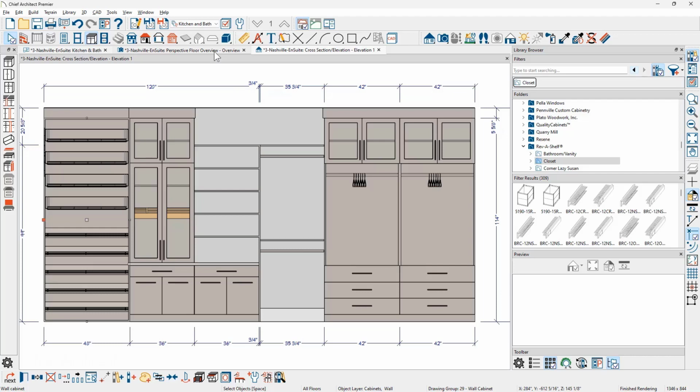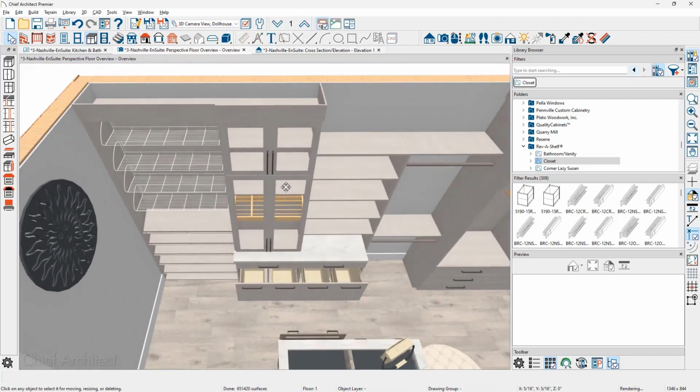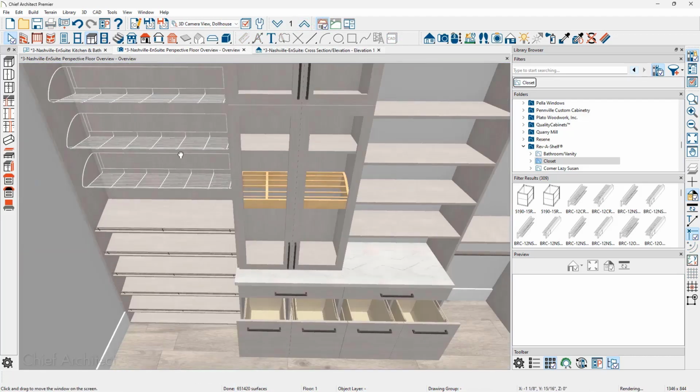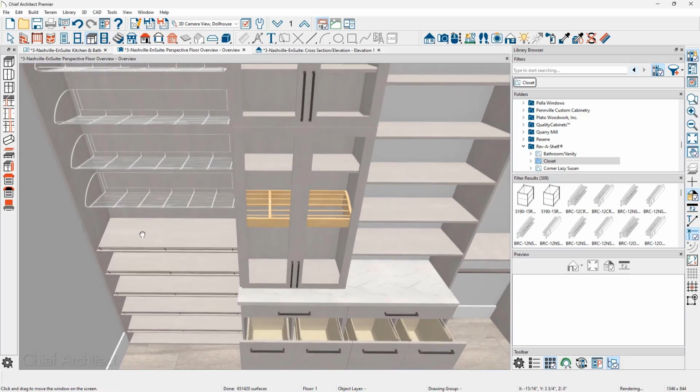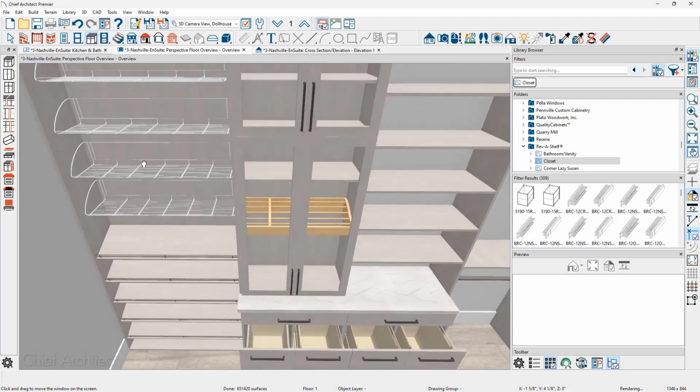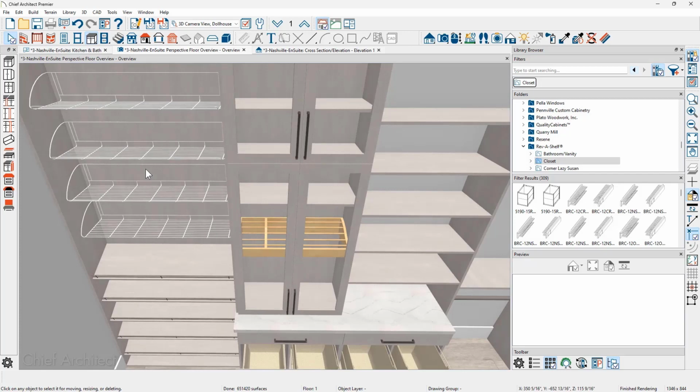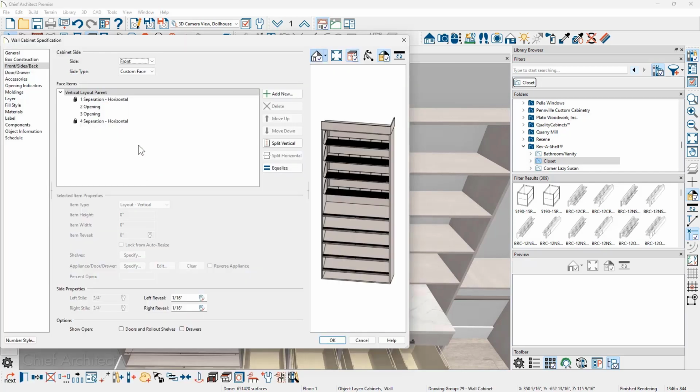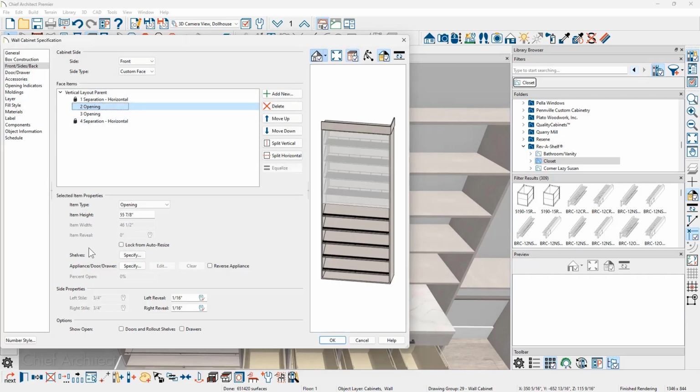Back into the 3D overview. As we scroll over here, take a look at the wire shelving. It looks like there's quite a gap between the wire shelves and the shoe shelf. I might go back in here, double click to open up the cabinet, on the upper opening, and come back into the shelves.